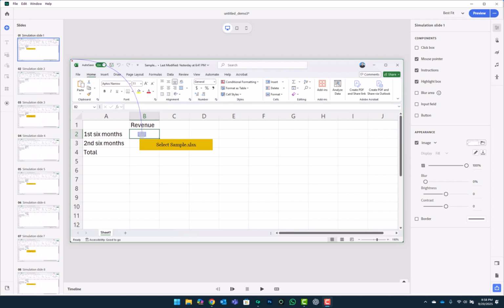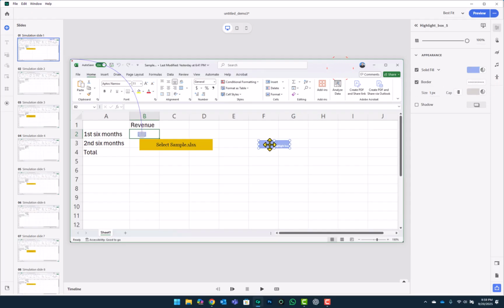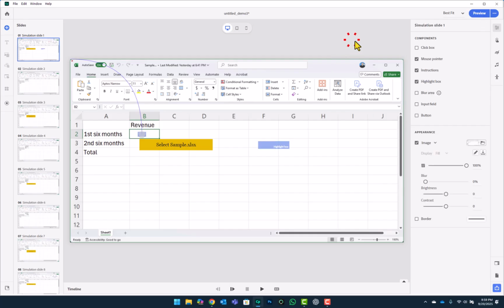So adding a second or third or fourth highlight box, it's not obvious at first, but here's the trick. And this is true of most of the components in a software simulation slide. If I hover over the highlight box, you'll see that this little plus icon appears. And if I click that, it creates another highlight box that I can use somewhere on my slide. Same thing again, I can keep doing this.